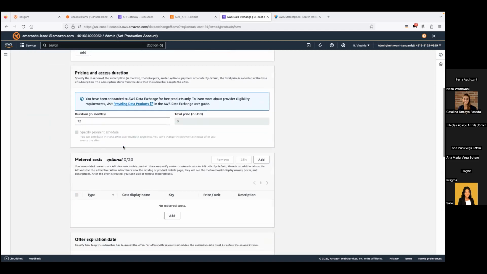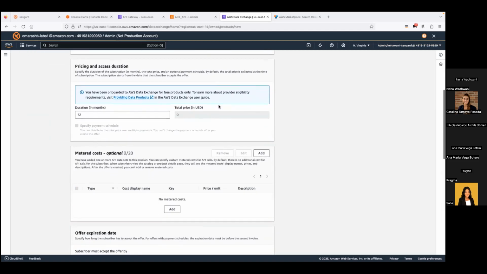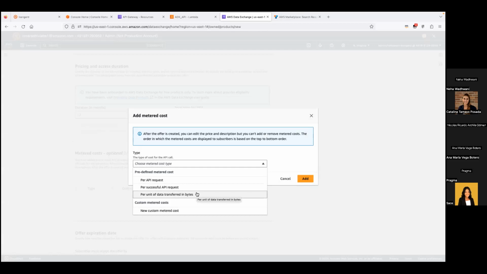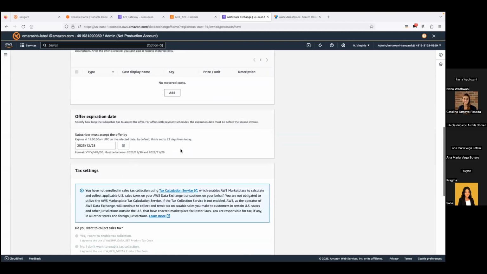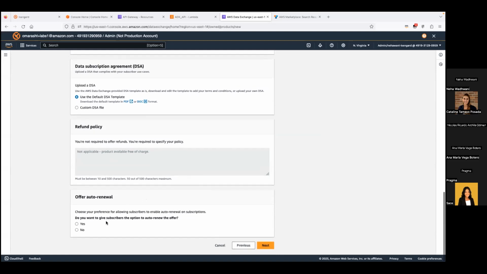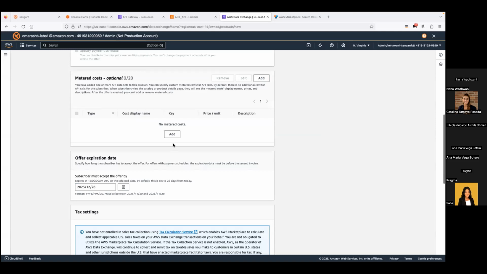Test account. And for pricing, since this is a private offer and in my account I am only allowed to publish free products, meaning $0 USD, but you can add multiple metered costs as well. You can have your own cost defined based on per API request, or you can charge based on per unit of the data transferred as well. Based on your use case, you can define the metered costs. Set the offer expiration date and offer auto renewal. I'm selecting no for now. I'll click on next.